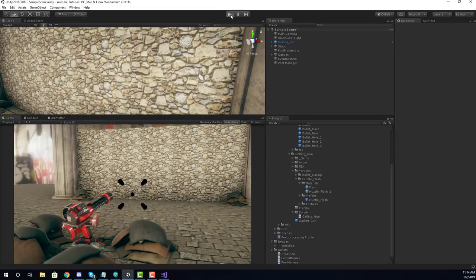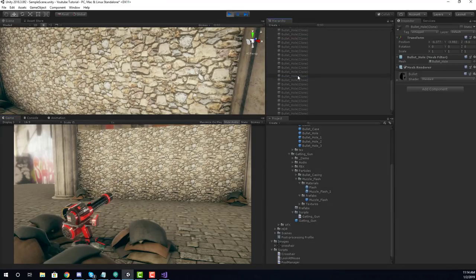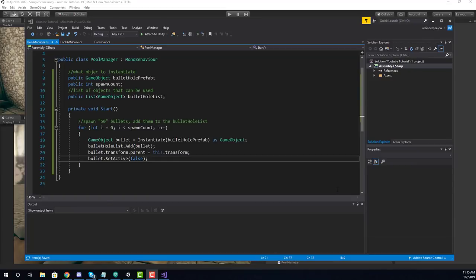Let's save it and run it again. And you'll see here that our bullet holes are all turned off. Here's all the bullets and they're now off. What we can do now is we can cycle through this list and we're going to say, hey, is this bullet off? Then what we need to do now is turn it on. Now we're going to process the logic for actually creating these bullet holes.